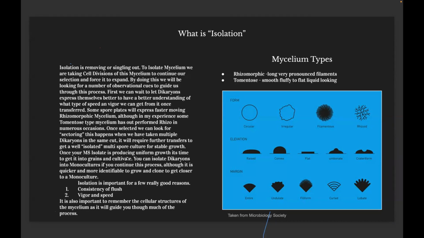All right, isolation is important for a few really good reasons. Consistency of flush, vigor, and speed. Vigor and speed mean you're going to outperform competing fungi or bacteria or something that can interfere with your cultivation. So you want vigor and speed to be part of it no matter what you're using or no matter what you're raising or growing.